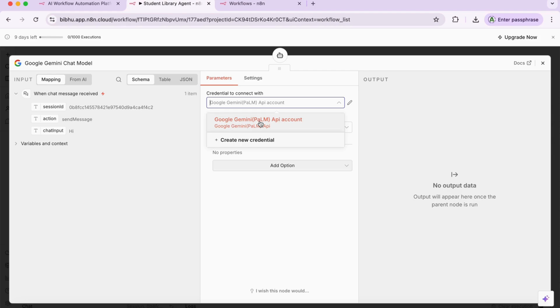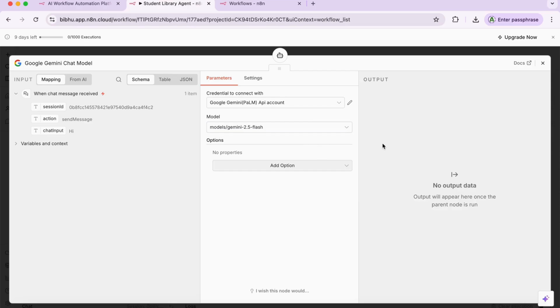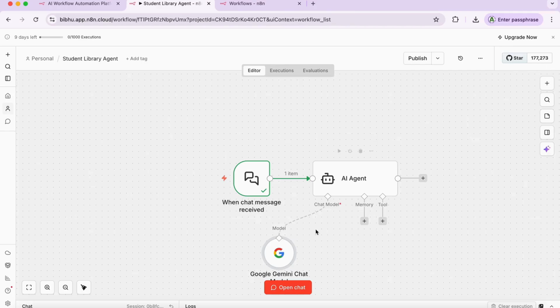How to create the API keys? I would request you to please go through my previous class and see how exactly I created the API keys for Google Gemini. Here I just have to select my API key, my connection details. Once I have selected, you can select any model. I'll just go with the default one and not change anything. Then I'll come back. Okay, my LLM is now connected to my agent.